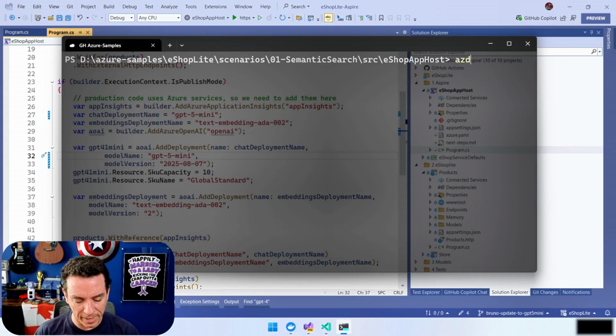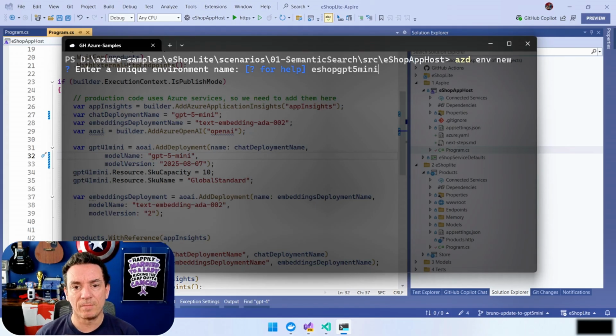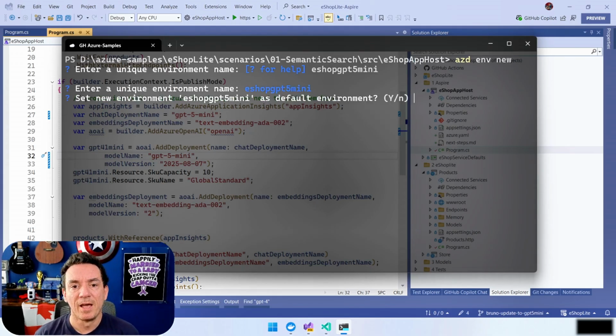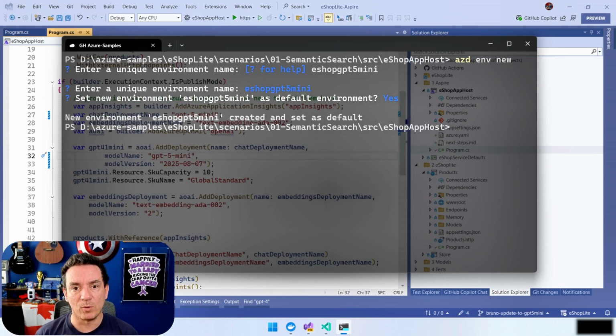So let's create a new environment, azd env new, I think it is. Yes, let's do eShop GPT-5 mini as a name. Yes, I think I like it. And with this, it's going to, yes, the file environment, I already have one. Yes, perfect. And what we are going to do now, let's do an infra gen that is going to generate the deployment code. And let's take a look at the Bicep files here.